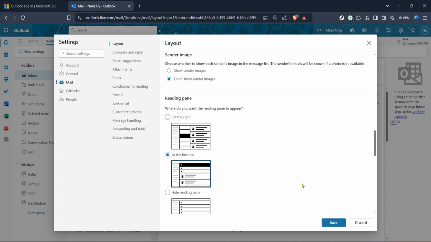Take the time to experiment with other features as well. They're designed to make your email management as efficient and enjoyable as possible. Thanks for following along, and don't hesitate to revisit any part of this process if needed.